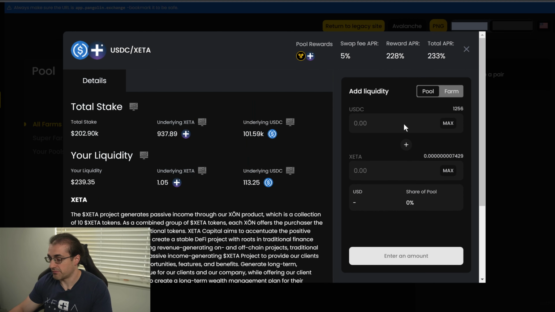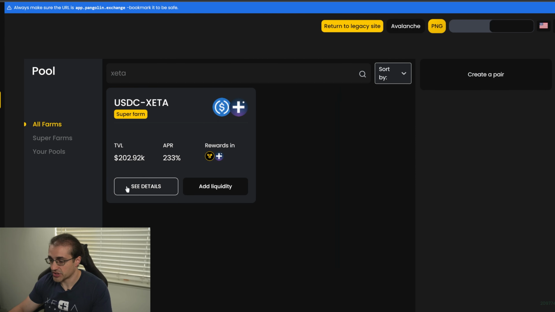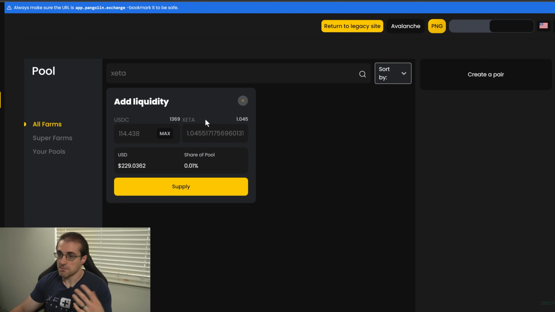So you can click add right here. Okay, so once again, it actually has not, let's see, there we go. It didn't register that I had the tokens yet. Sometimes you'd have to refresh if it didn't. Let's go ahead and click max on the XETA side because that's the less of the two. If we had fewer USD coin, then we would max it out on that side.